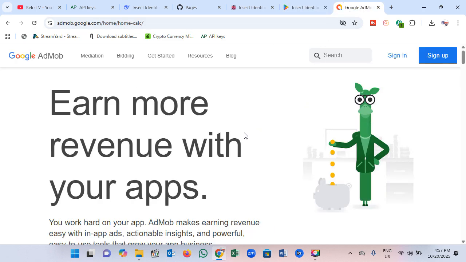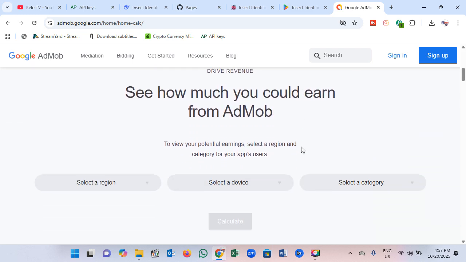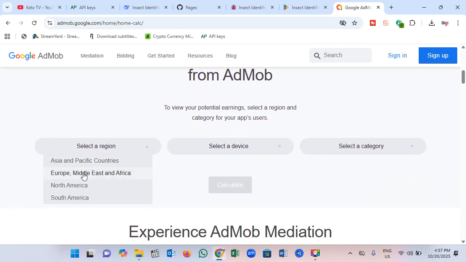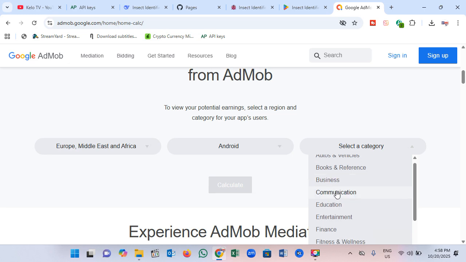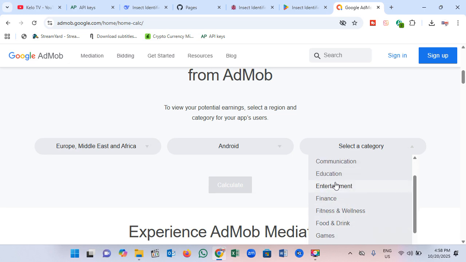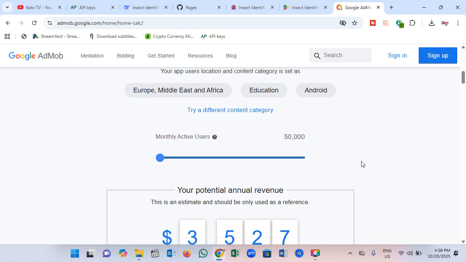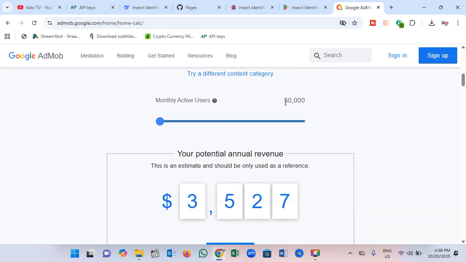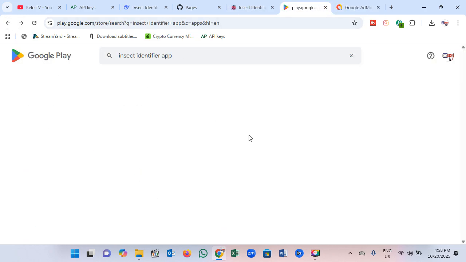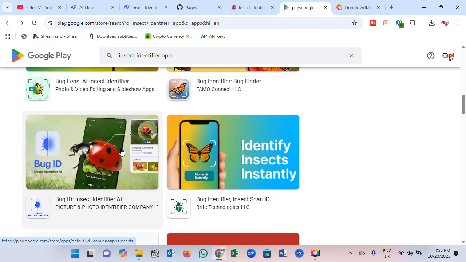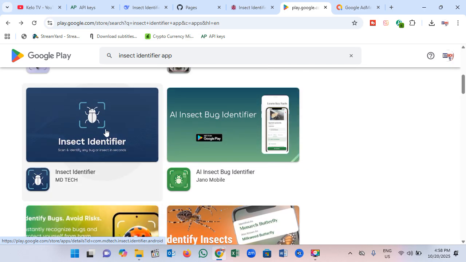So from here, let's go to AdMob, where we're going to calculate it. You can see I select Europe, Middle East, Africa, and here I go to maybe education, because it's a type of educational app. So here you can see with 5,000 active users, you'll be getting this amount. So for this app, this person is still growing. Let's check other ones, because the more users you have, the more you earn from the app. So that is how it works.